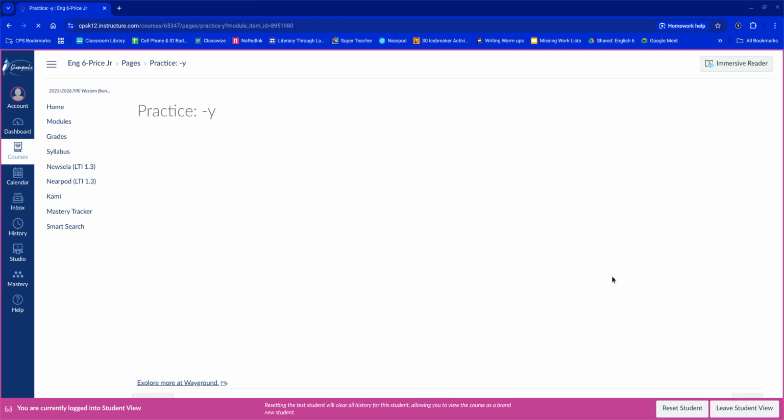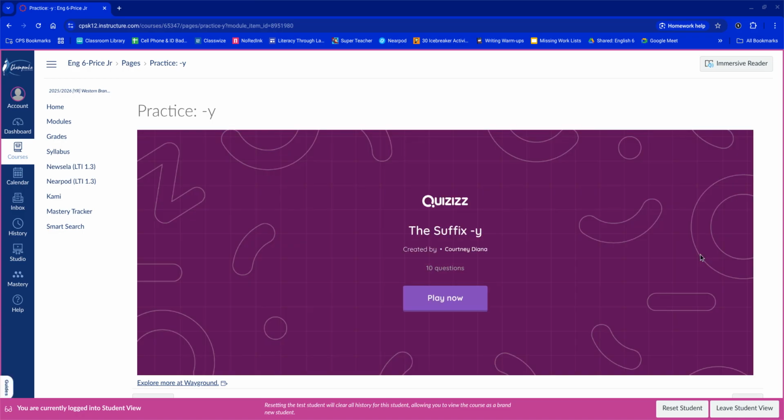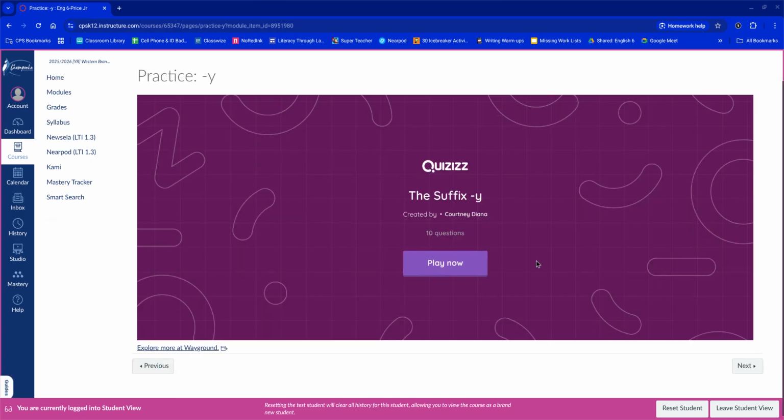This is just a way of keeping them organized and making sure they're getting their work done in the correct sequence. As you can see now, the game is completed, so they can now move through the practices and then to the quiz.